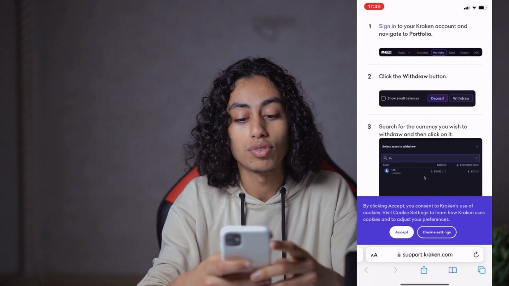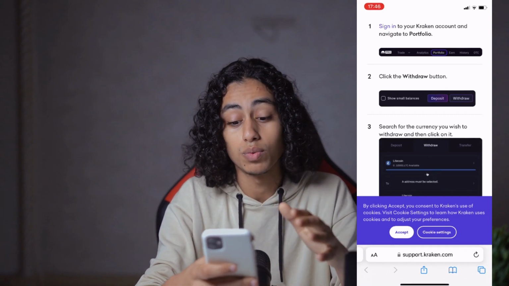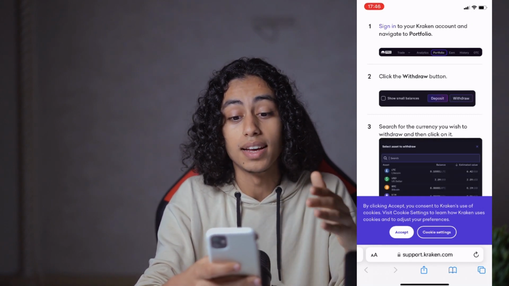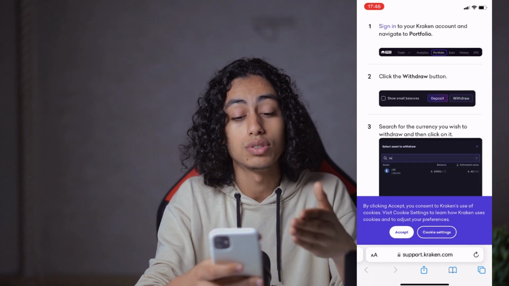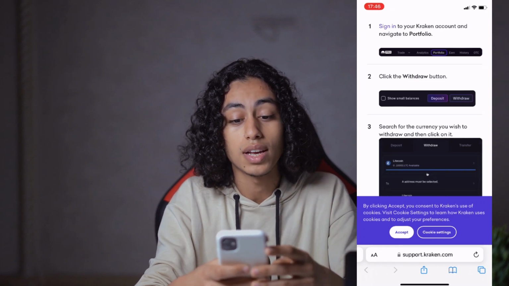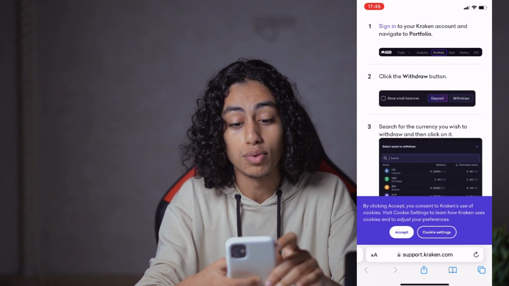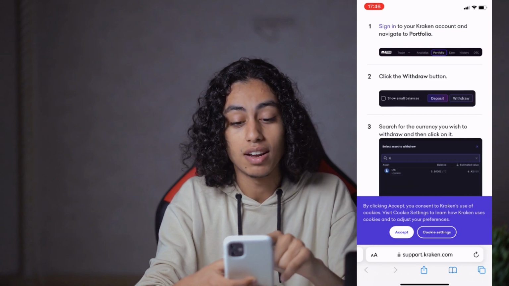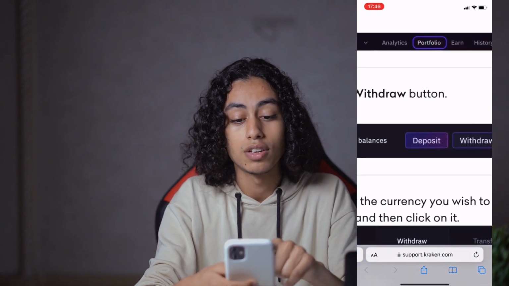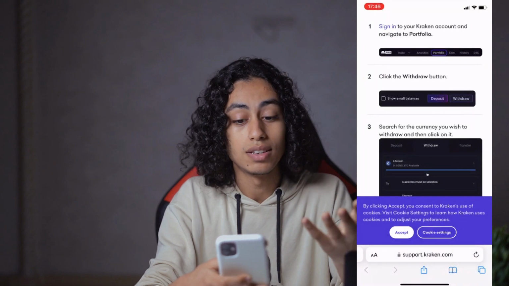And as you can see here, for the first step, this is from the official website of Kraken.com. They said the first thing that you need to do is to sign into your Kraken account and navigate to portfolio. You can see from the images, they are explaining also on the images, so it could be easier for you.